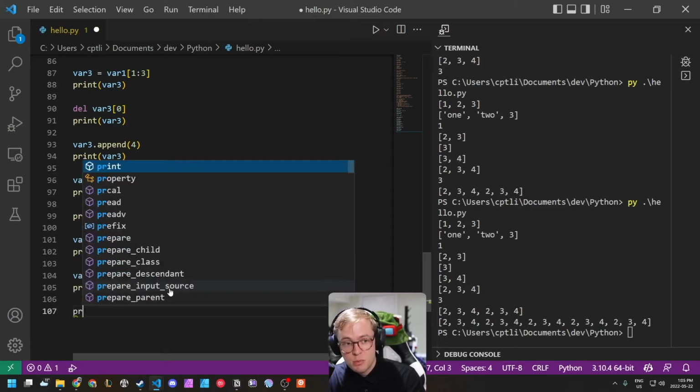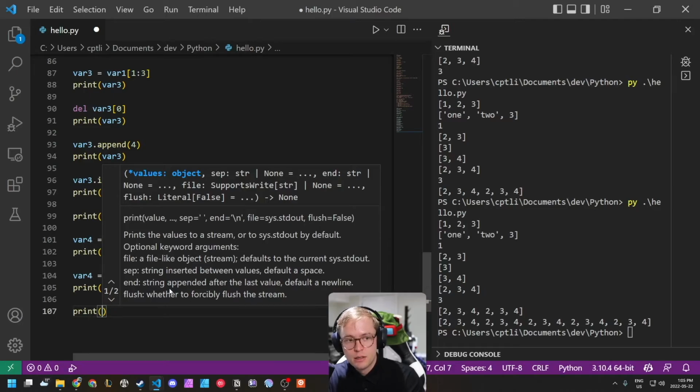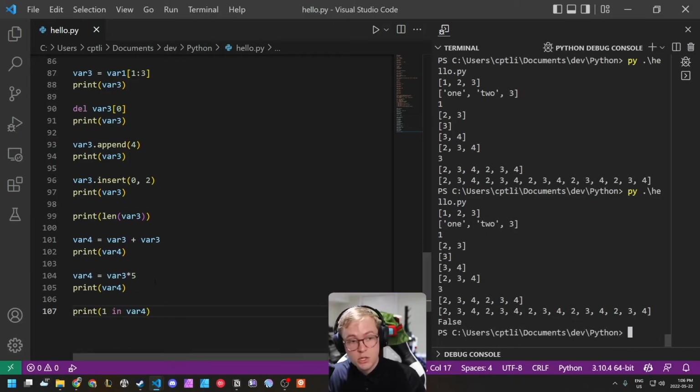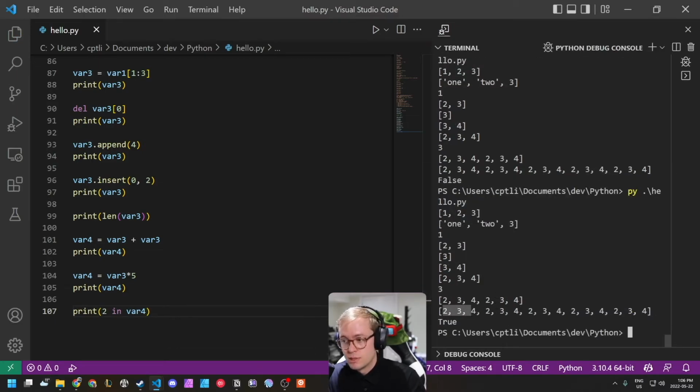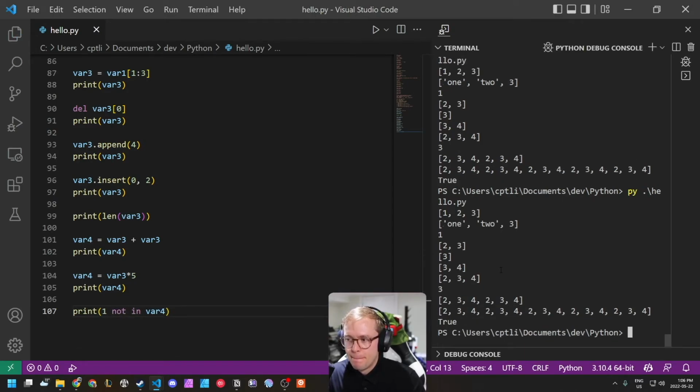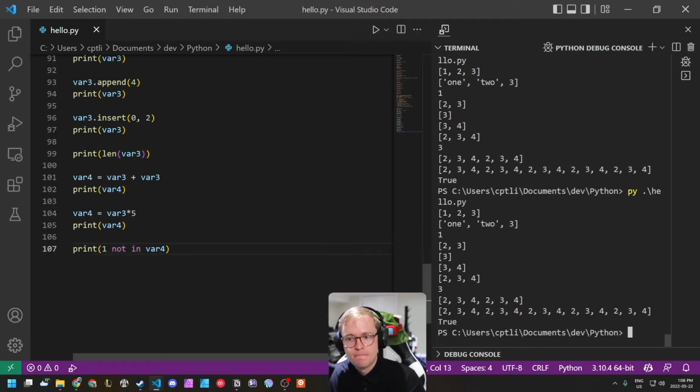What if we want to check if a number is in var4? How are we going to do that? Well, how do we do it for a string? We could say, is 1 in var4? Let's run. It's not in var4. What about 2? Is 2 in var4? 2 is in var4 because it's in var4 a few times. All right, what if we want to check if something's not in var4? What if we say if one is not in var4? Boom. Perfect.